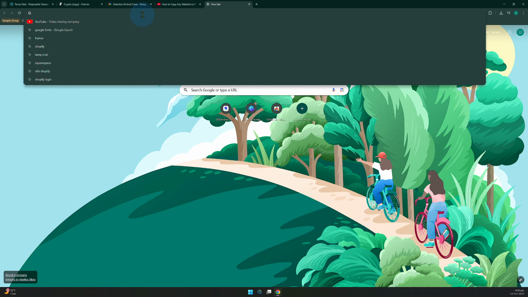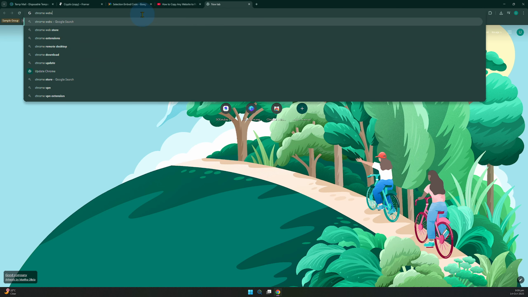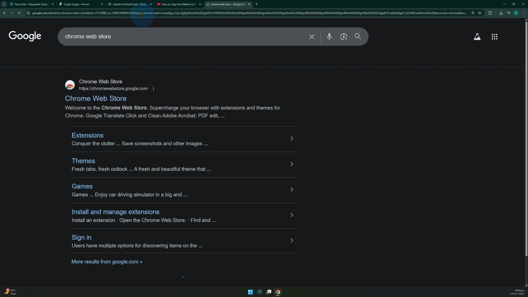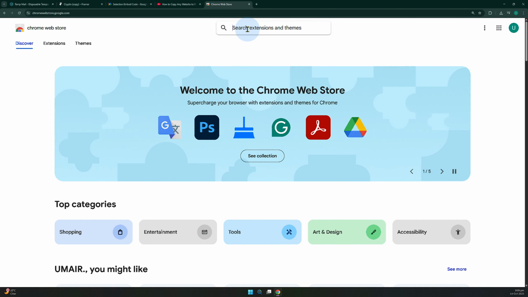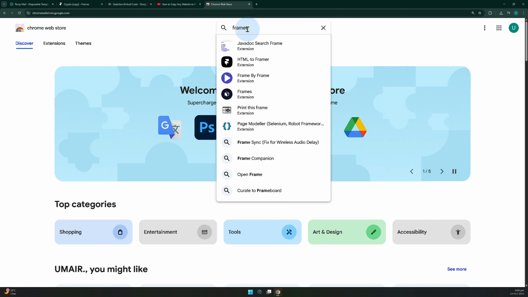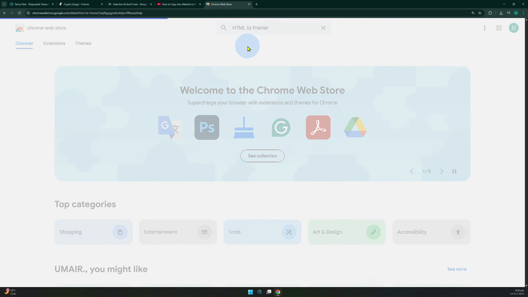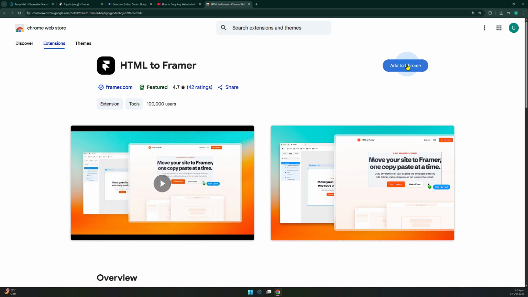First of all, you need to head over to Chrome Web Store and simply search for Framer extension. Let me just do that. So search in here for Framer, just like that. You can see HTML to Framer, and now you need to add it to your Chrome.